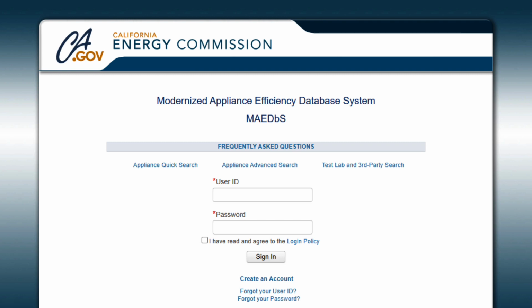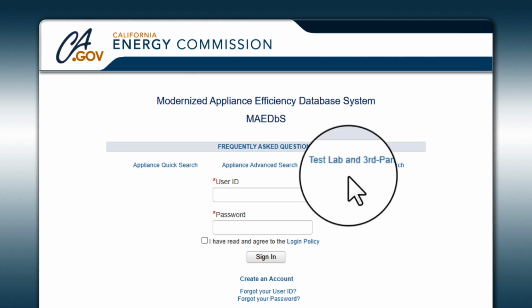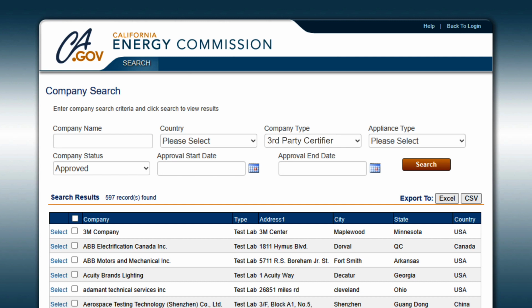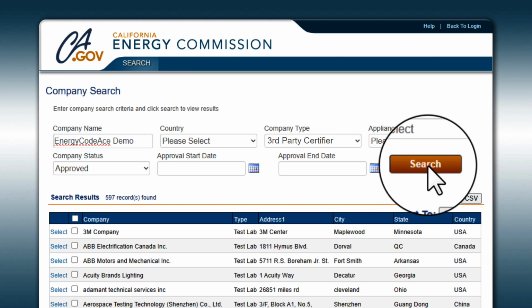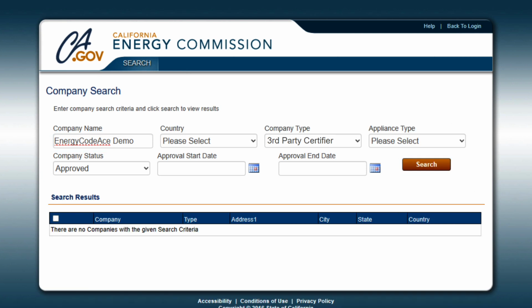Since we're representing a test lab, click on Test Labs and Third-Party Certifier Search to find out if your company is in the MAEDbS as a third-party certifier. Enter your company name or part of the name to narrow the results. Be sure to select Third-party Certifier for company type, then click the Search button. The search results tell us there is no company that meets these criteria.